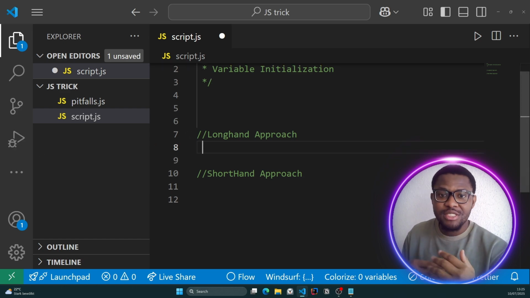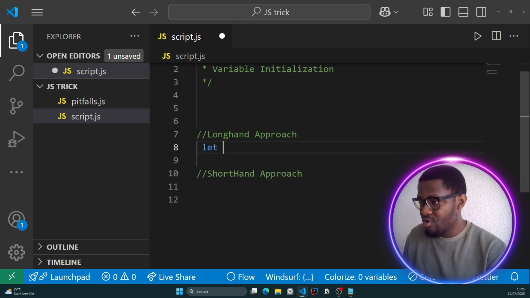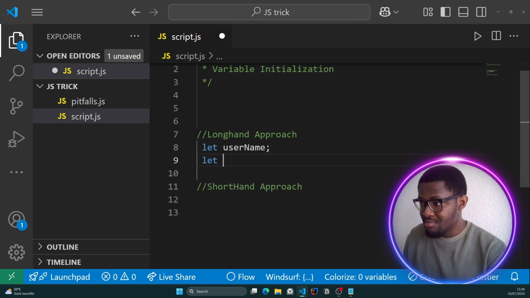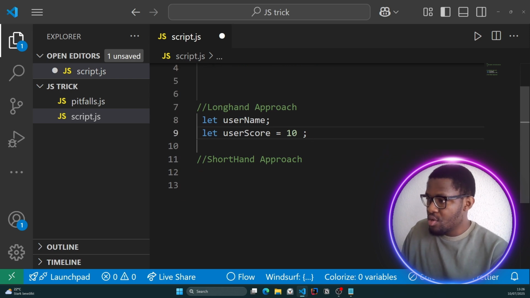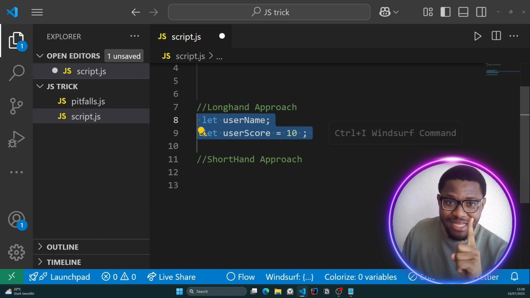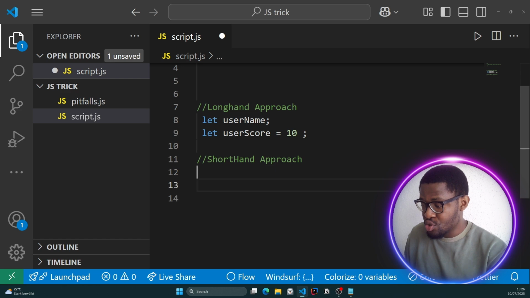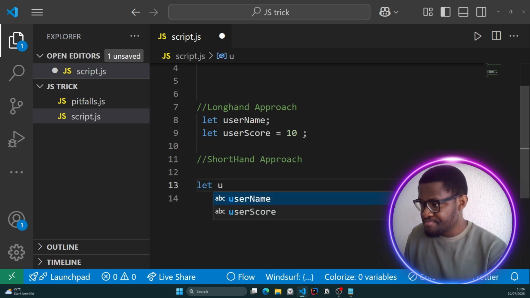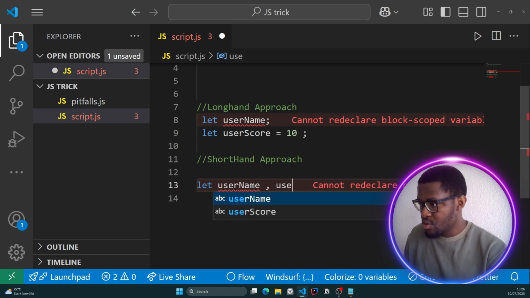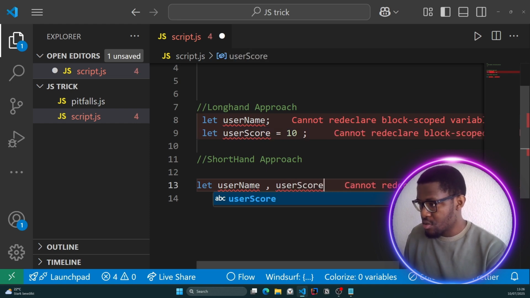Now let me show the longhand approach. Let's declare a variable username, and let's initialize a variable userScore and give it a value of 10. There is a way you can write all this code in just one line, and that's the shorthand approach. Let me show you. So username, comma, userScore.